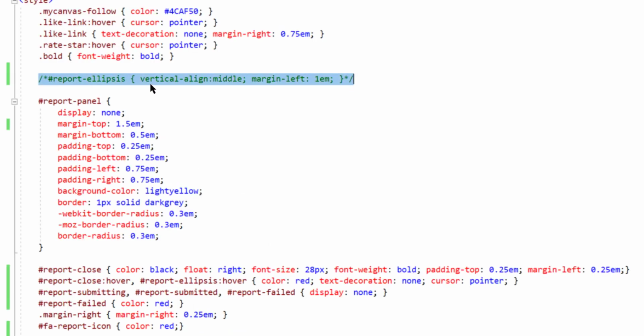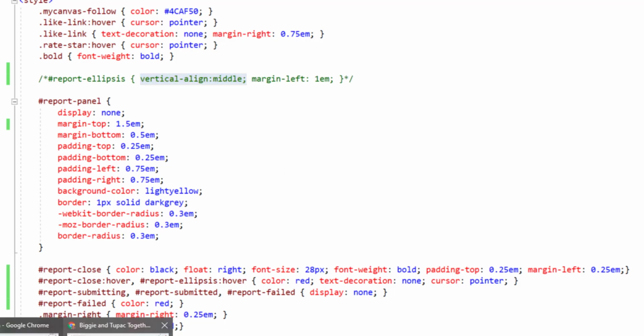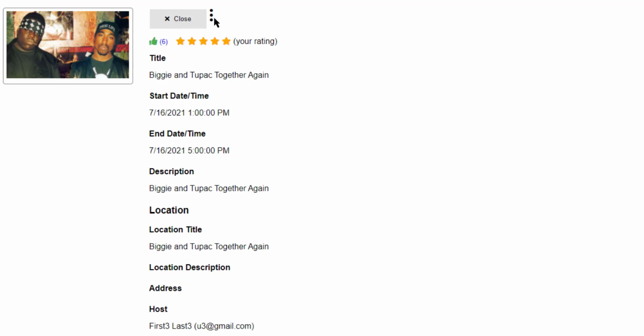So that's what these two pieces are. It's saying vertically align this in the middle. So the ellipses here should be vertically aligned in the height of this button. There's an invisible div around these two, but it's right now pushed up to the top of that div.